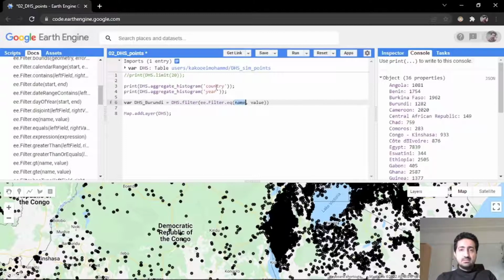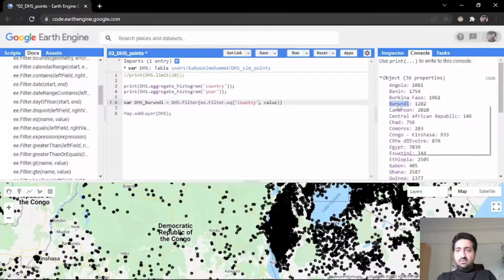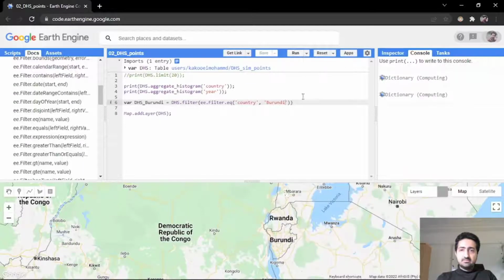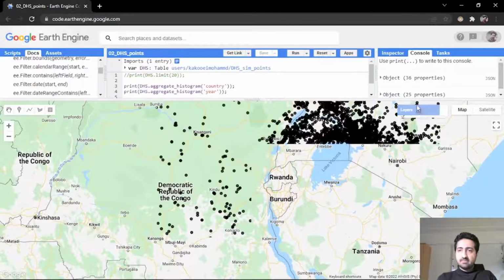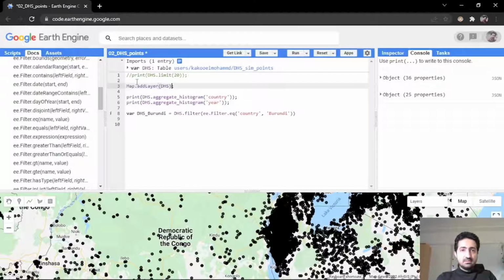ee.Filter.eq, country equals. Let's take a look. Burundi is available here and it has 1200 survey points. Okay, save and run the script. Let's move this map layer to the upper part.